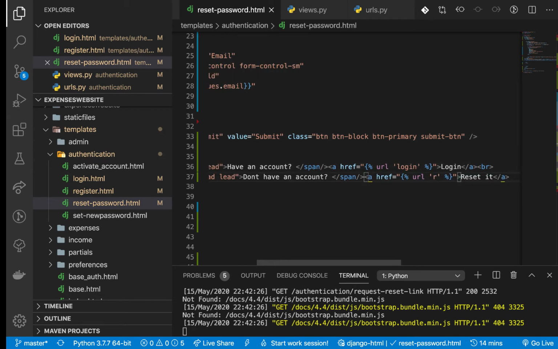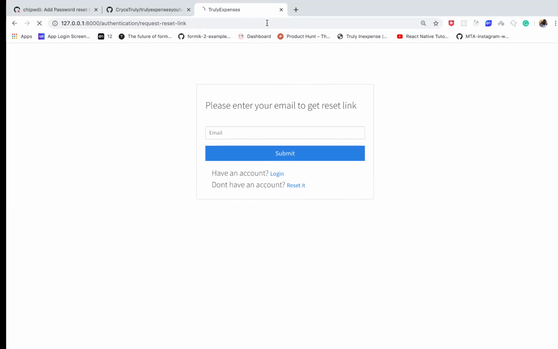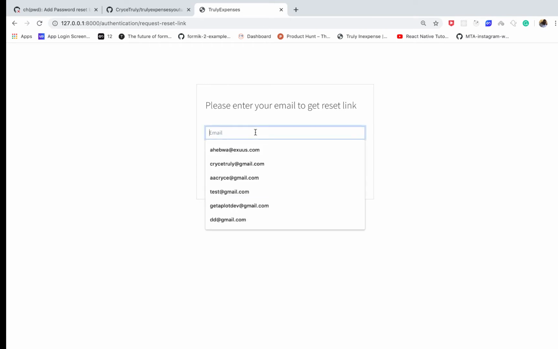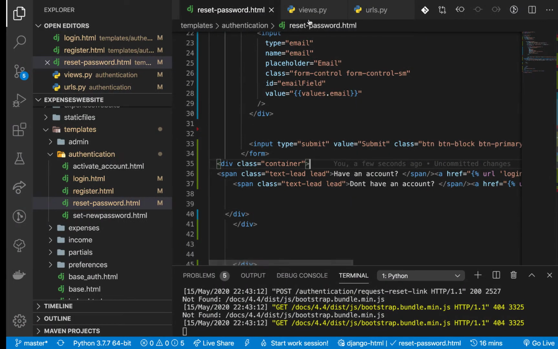So this should be going to register. Okay, so coming back here, everything is good. So let's work on submitting, like sending an email to the user when they submit an email here. So right now when I submit an email, I basically keep on the same page. So let's work on the post request.